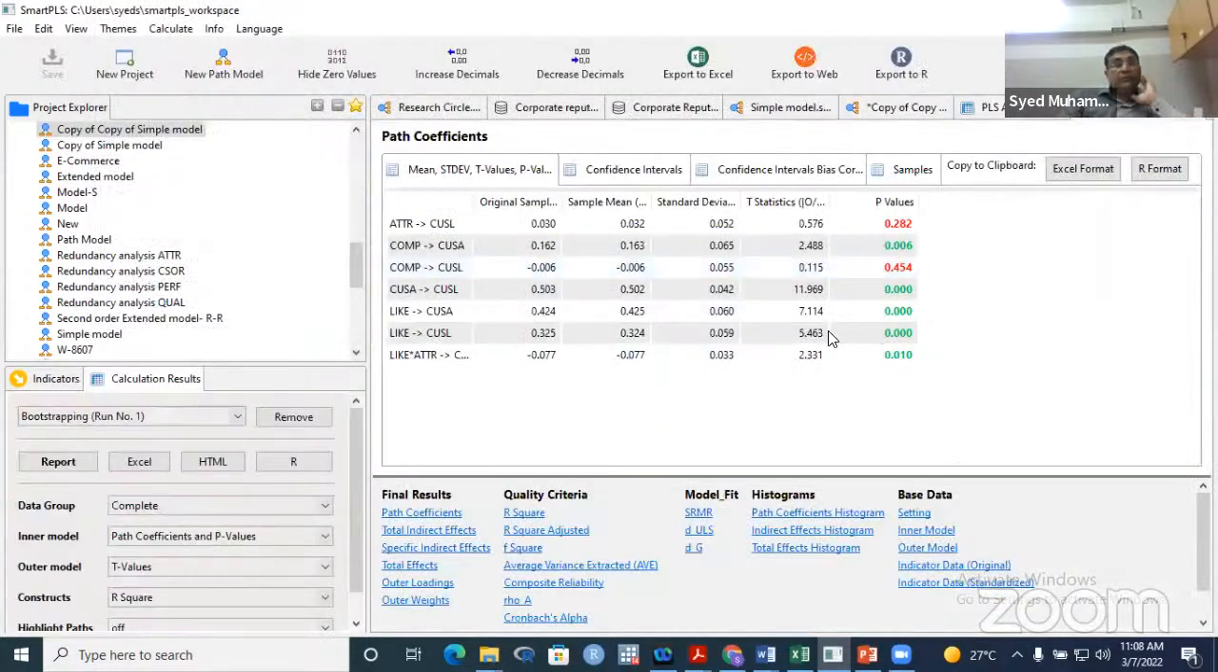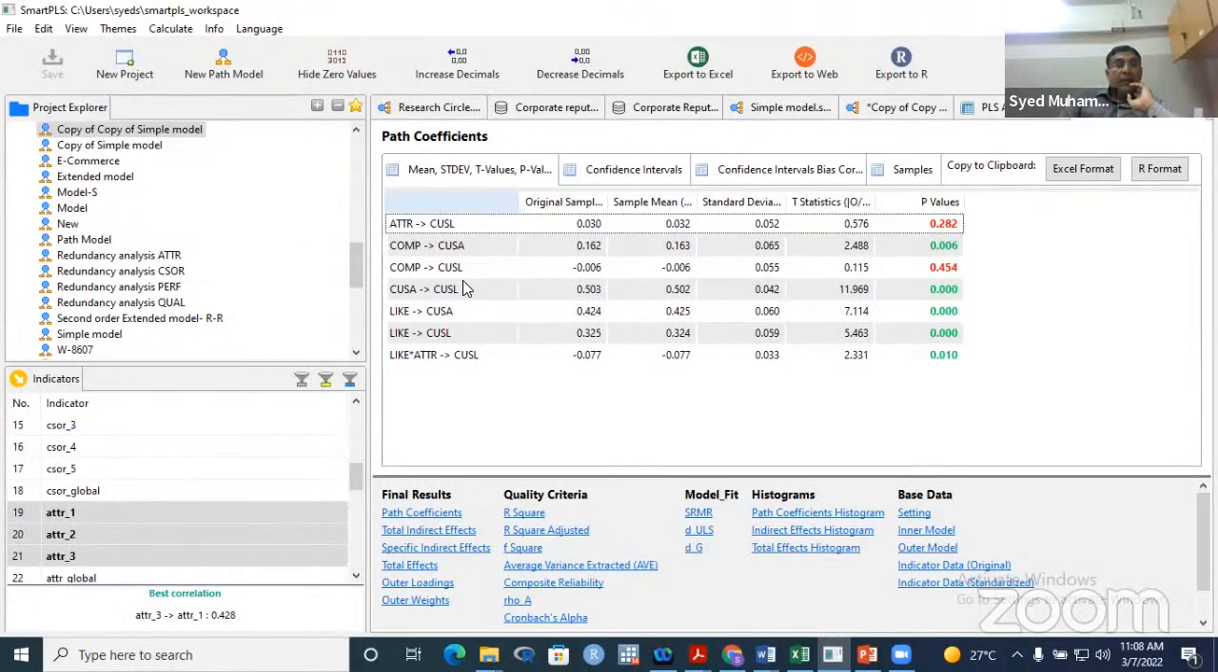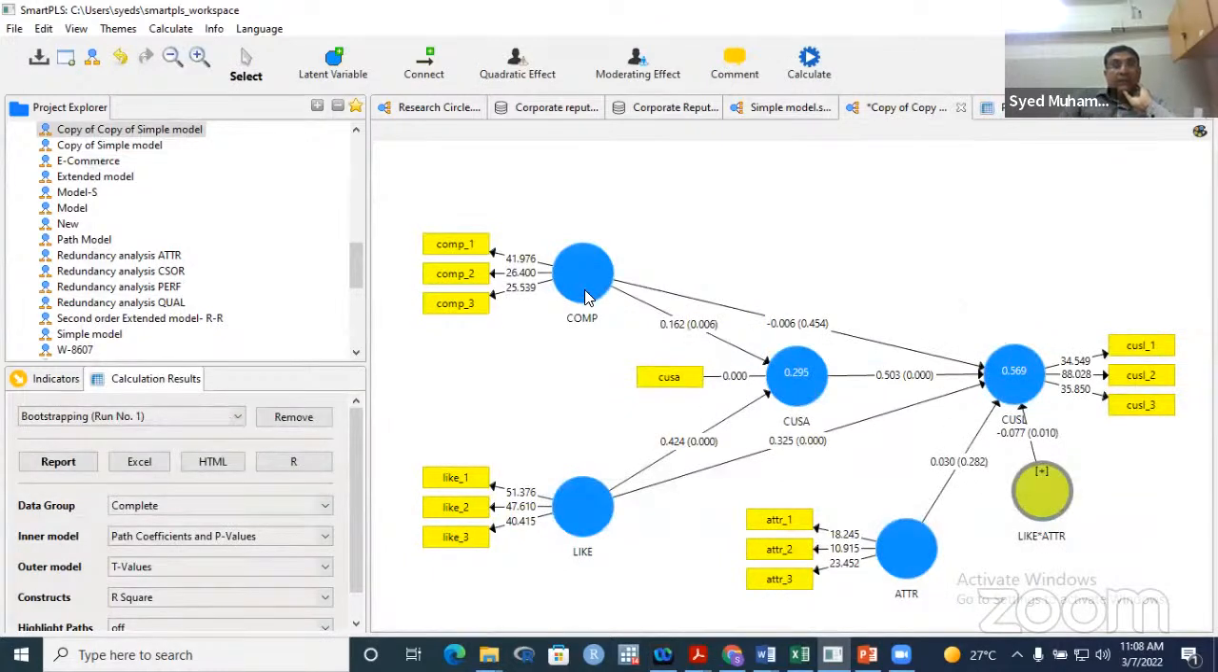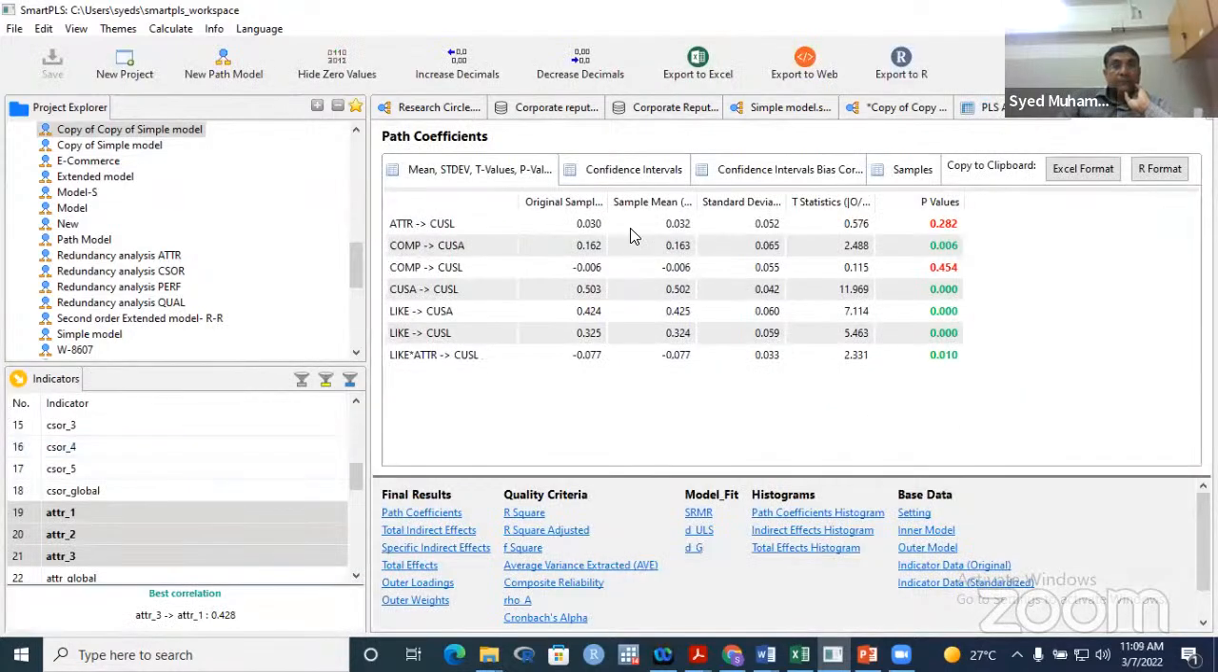Yes, so it has run now. Once this process is complete, a table will appear in front of us. This is a table of path coefficients. This table will help us find out if the direct effects are significant or not. If I see the model, there are two direct effects in it. The first direct effect is from competence to customer loyalty. The second direct effect is from likability to customer loyalty. Two direct effects. So let me go back to the model and see.